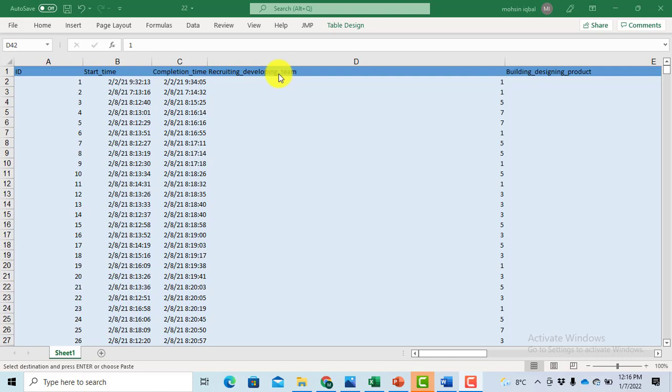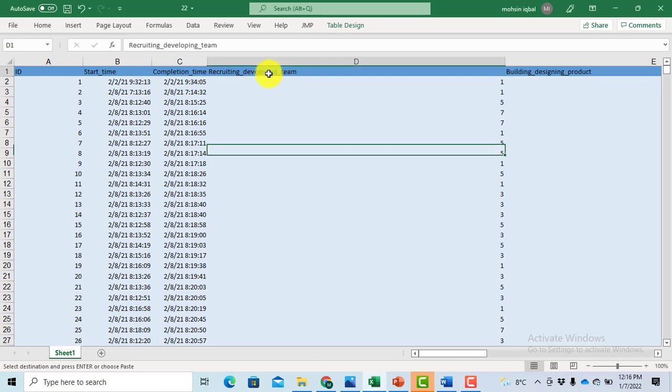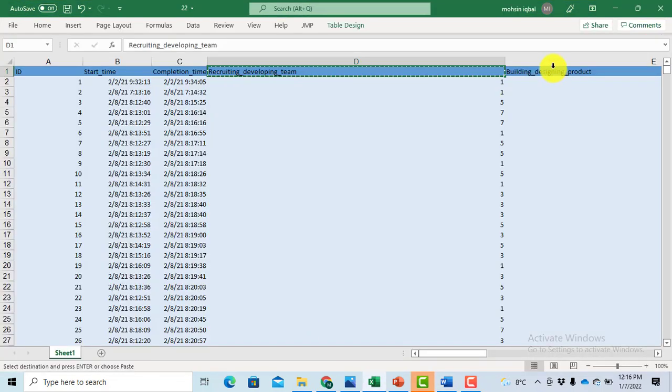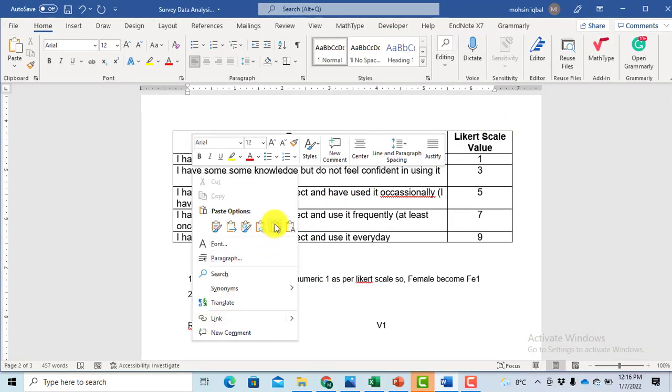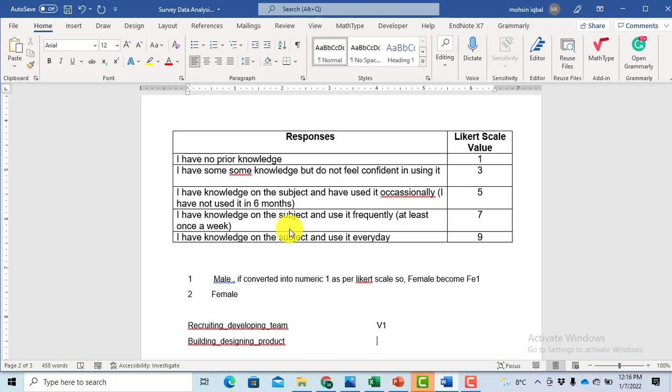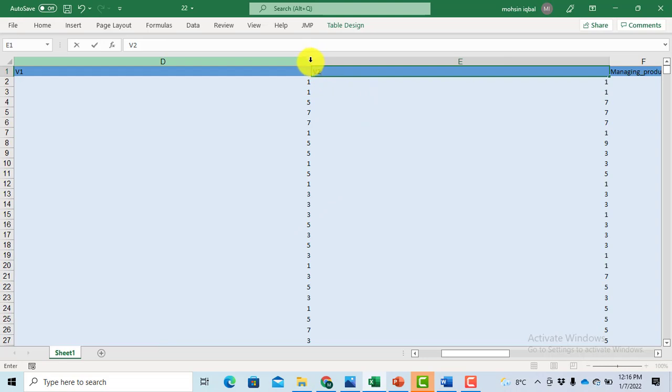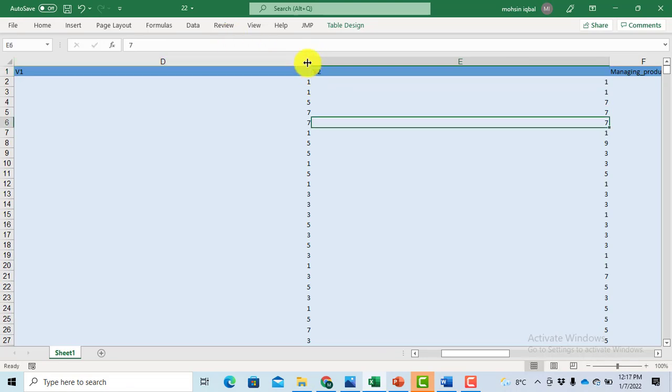This is one of the methods, and a better method than this is you can select this one, recruiting development team, and paste it somewhere in the file and say that I am giving this variable name as v1. Then for the second one, building designing team, you can select this one and say that I am giving it the variable code v2. So this is another way, and then replace it, just like converting the names of the variables into quotes.